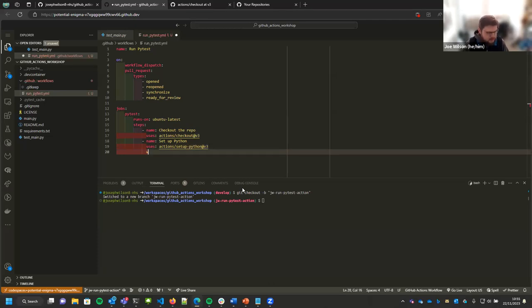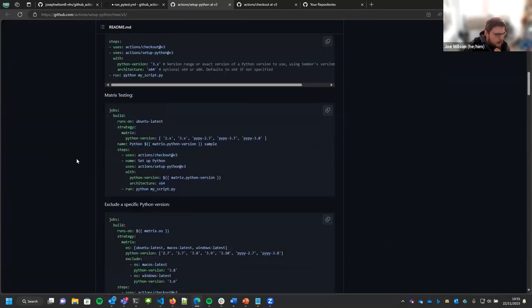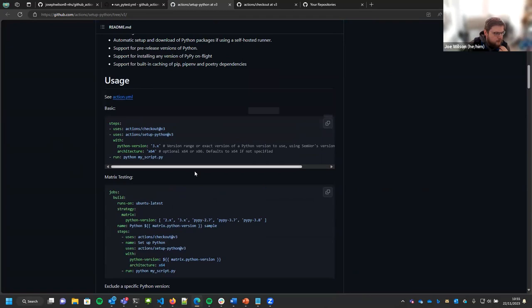We're now going to specify some inputs to this action. This action needs some inputs, and if we control and click on it, we can have a look through the documentation again. It's going to ask for some different stuff. So it could ask for the Python version, or the architecture. We're just going to specify the Python version.